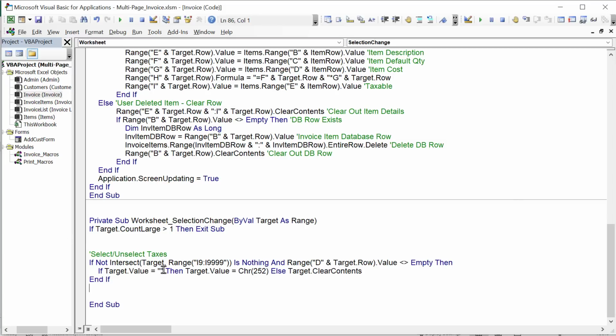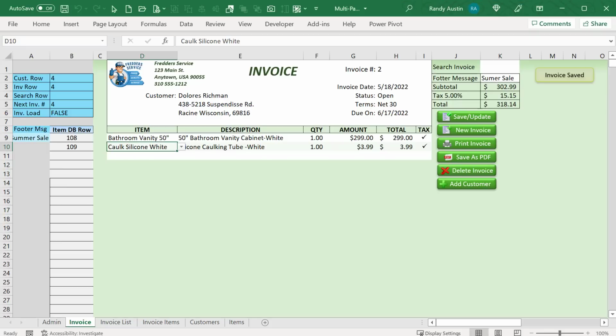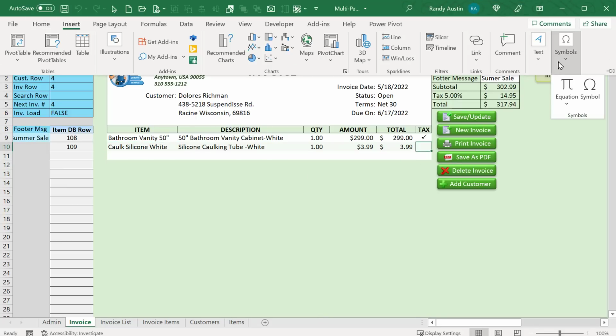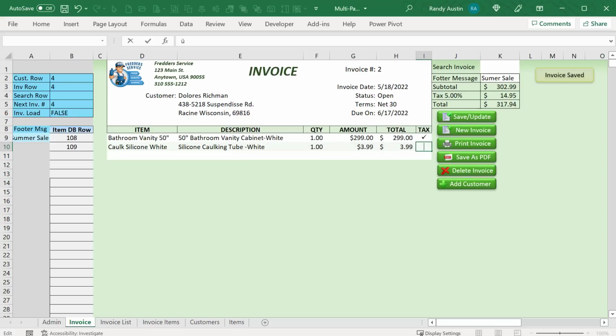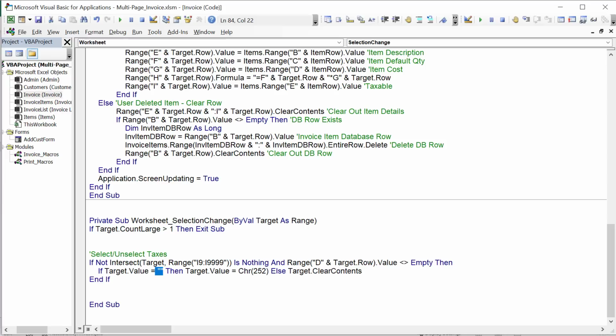If the target value equals empty, then I want to add in that check mark. That check mark is character 252 inside the Wingdings font. How do we know that? If I select here and I want to insert a symbol here and I click symbol, we see that the check mark here, this particular one, is character code 252. Whoops, here it is. Character 252, right? So we know the character code. Inside VBA, that's going to enter that character right there.